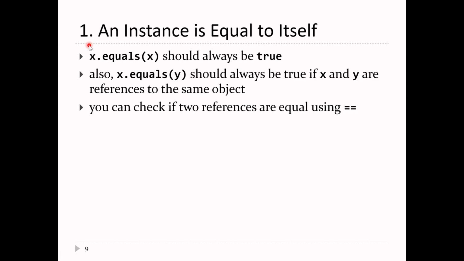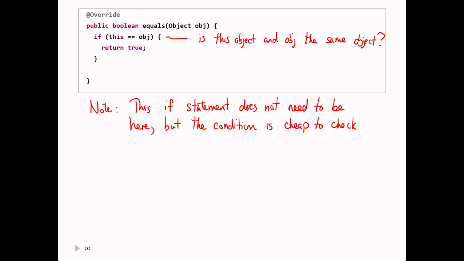Okay, so requirement number 1, x.equals(x) should always be true. And similarly, x.equals(y) is true if x and y are the same object or refer to the same object. So that is what Java's double equals operator does. If you write x == y, it's testing two references. It's testing, are they the same object? For primitive values, it's testing, do they have the same value? Okay, so I need to return true if the two references are the same object.